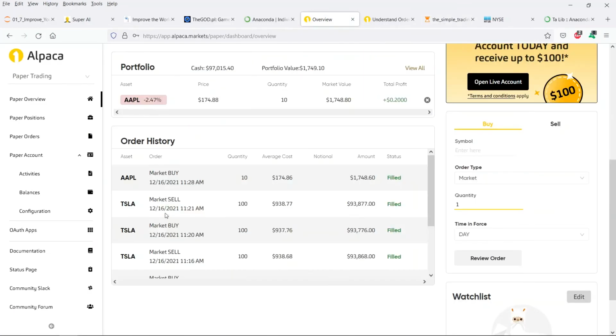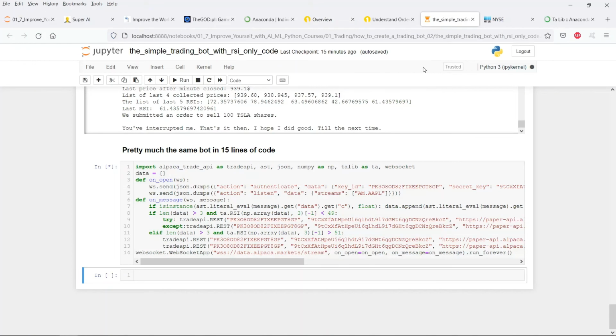Let's again jump into the future and see that it works. We bought 10 shares of Apple. Let's wait a bit more. And more. And a little more.